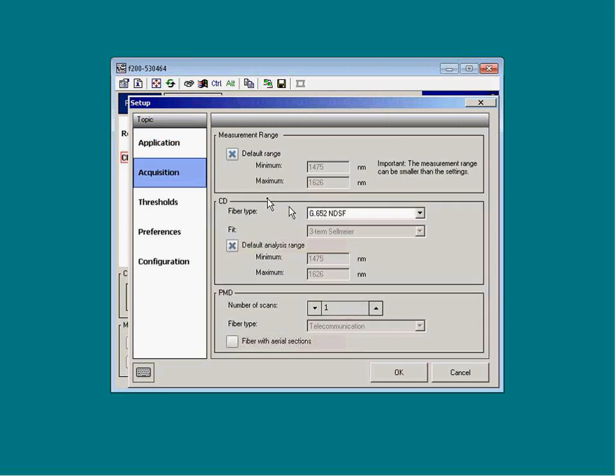In the acquisition tab, we can choose to change the default range in which we do our testing. The fiber type can be chosen here as well. So whereas in the previous menu it was right away in the parameters screen, in the FTB 200 menu we will be using the setup menu to access these options.